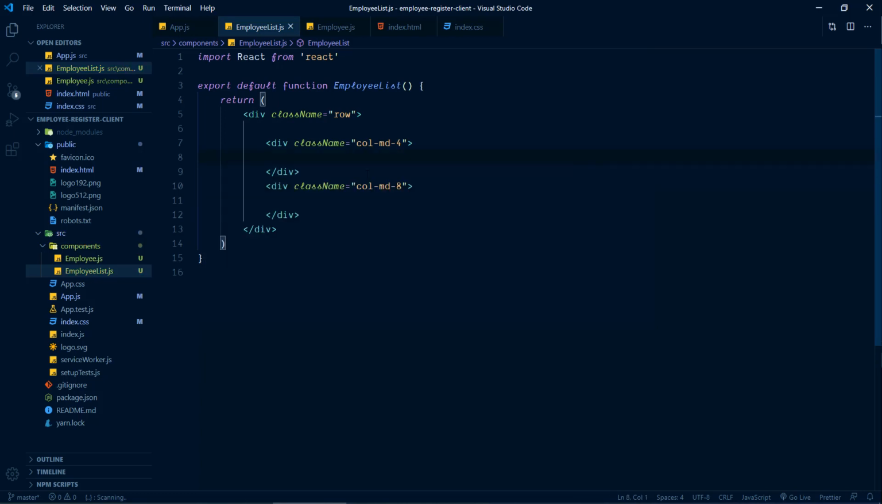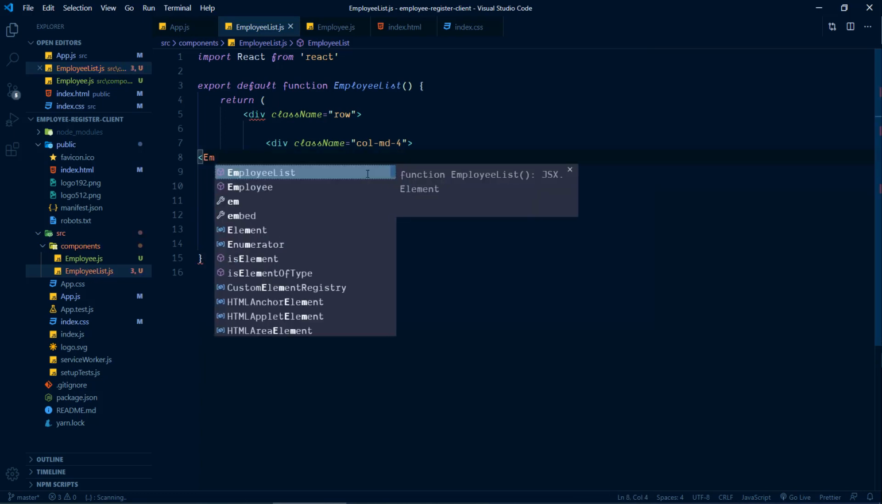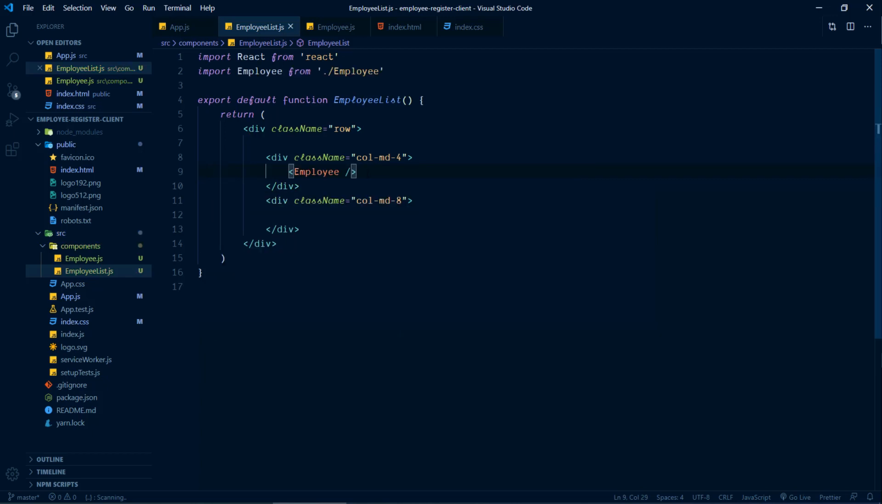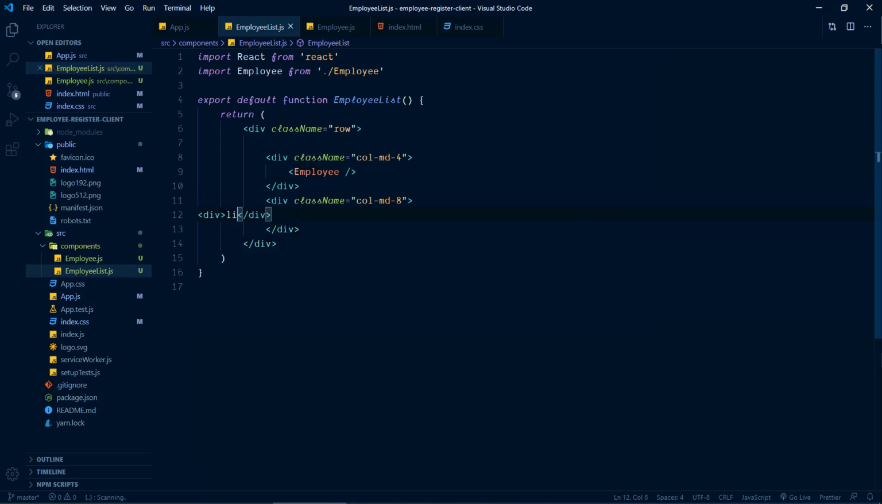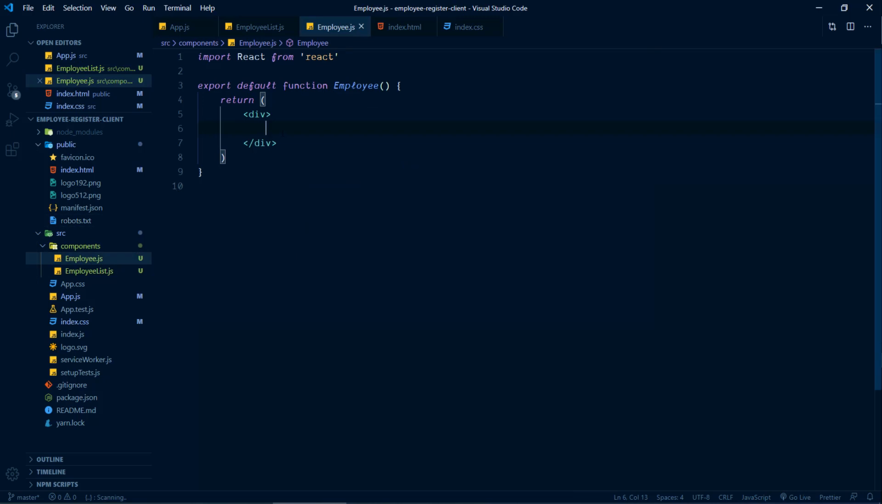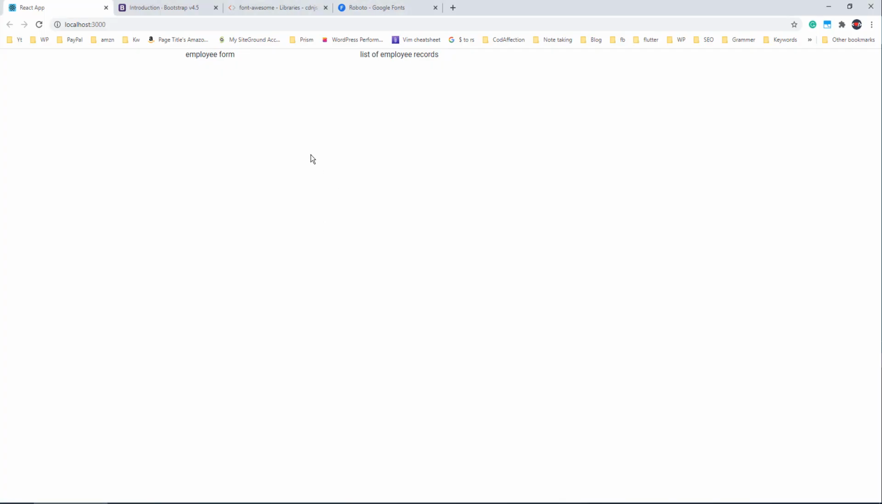Inside this first div here, we can show this component employee, where we have to design a form for employee containing image upload. Inside the second div here, we will be showing a list of employee records. Now inside this employee component here, we will be designing an employee form. Now this is how the application looks like. We have two Bootstrap columns for employee form and list of employees.